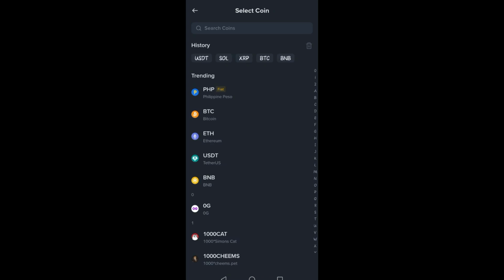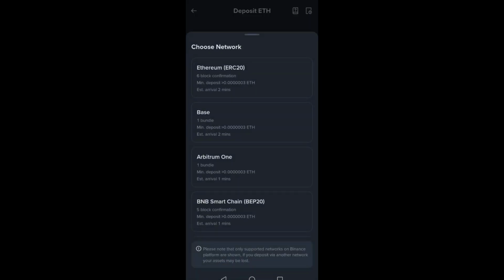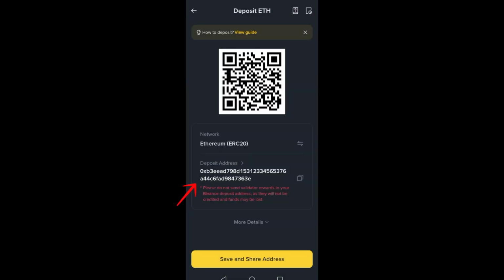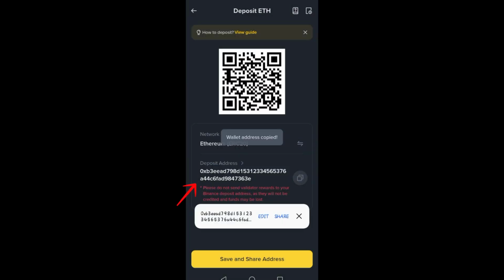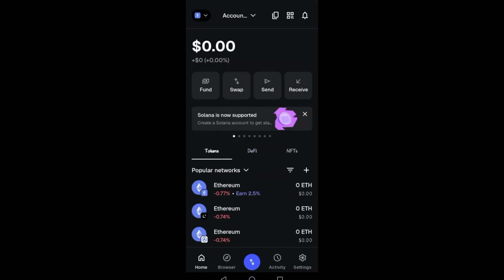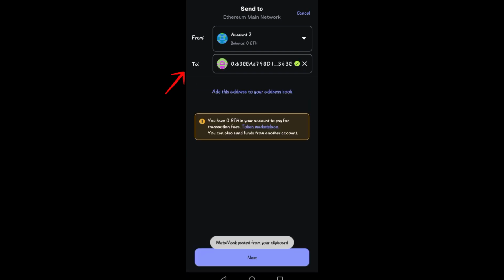I have to look for Ethereum right here. Tap this one and then copy the address. So make sure it's the same network. And then you can now exit your Binance, go back to your MetaMask, tap on the send option, and then paste the address right here. Enter the amount of Ethereum that you want to send.